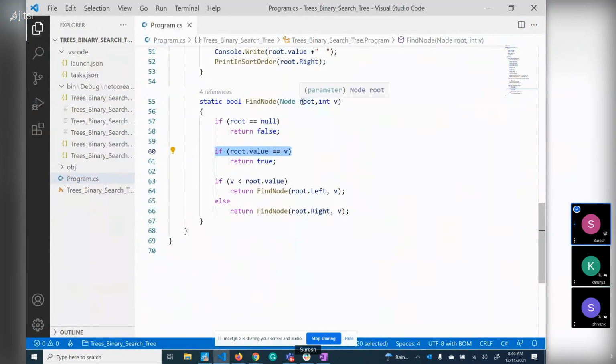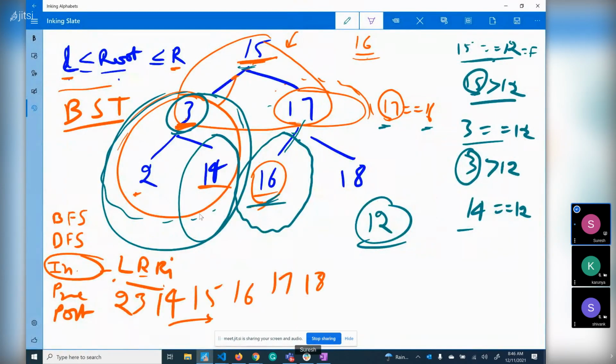So if the root value is equal to the value you are looking for, simply return true. Yes, it is there. Otherwise, this is the condition. If the value is less than the root value, let's say you are looking for 9, you need to go to the left subtree, right? That's what we are doing.